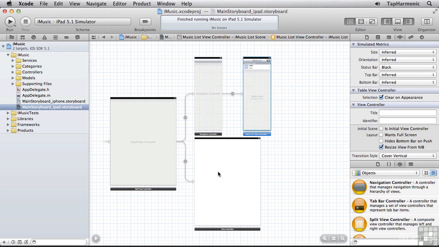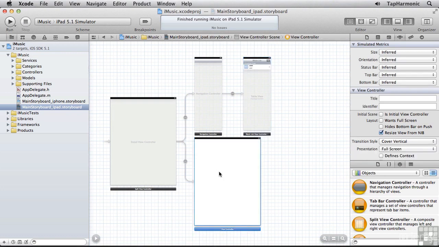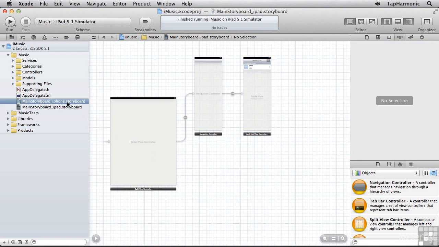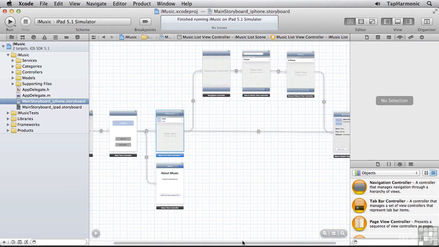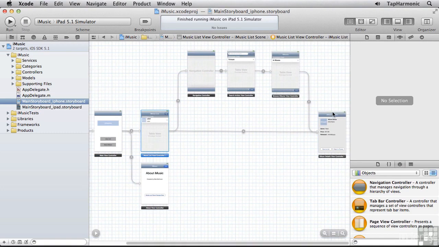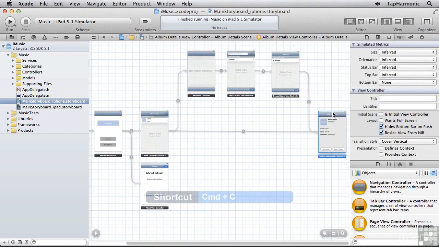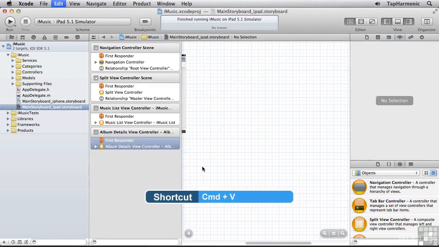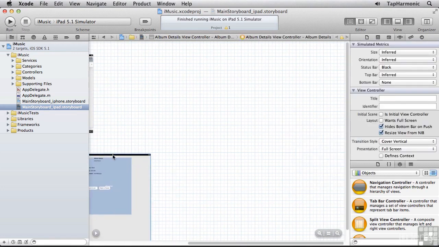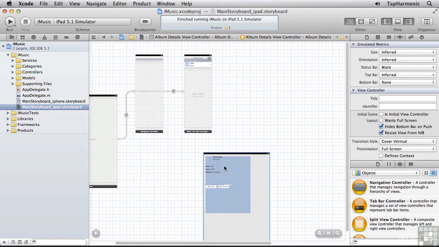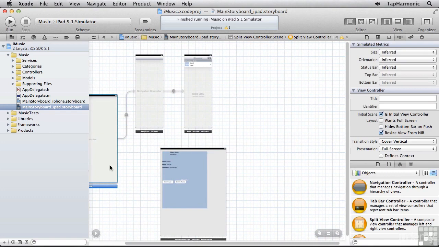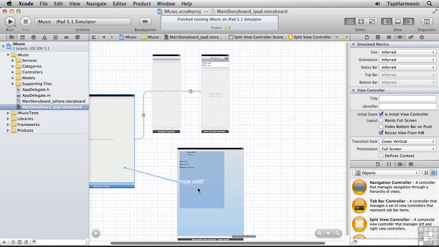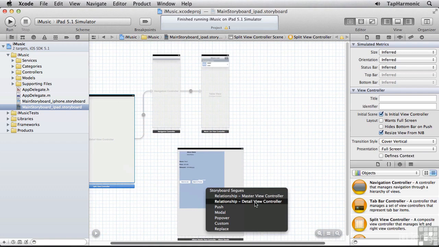Now let me do the same thing with the detail view. I'll delete this one, switch over to the iPhone storyboard, and our detail view controller is clear over here on the right. Let me highlight that, Command-C to copy, over to the iPad version, Command-V to paste, drag this one over, and I'll control drag from the split view controller to hook up that relationship again. So I'll select relationship detail view controller.